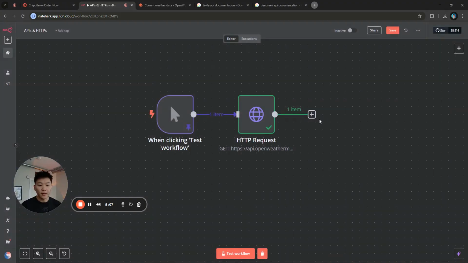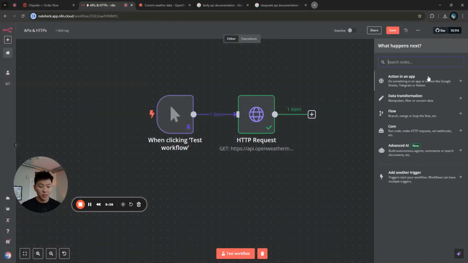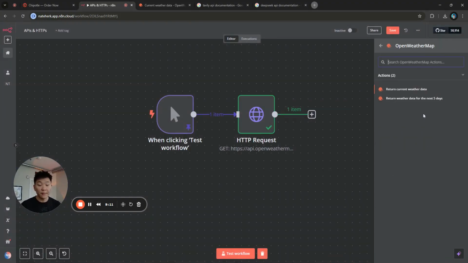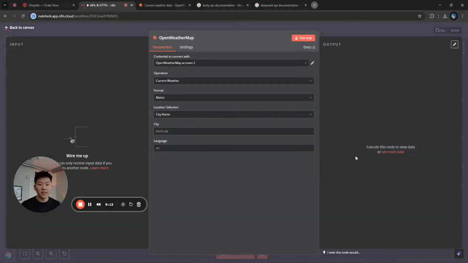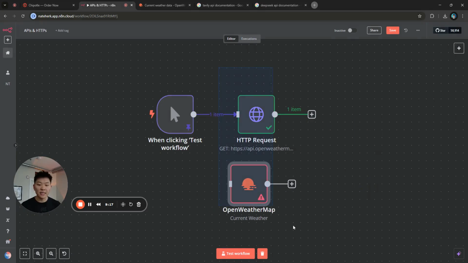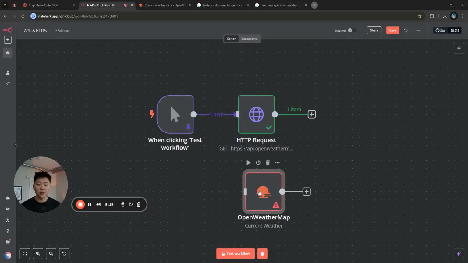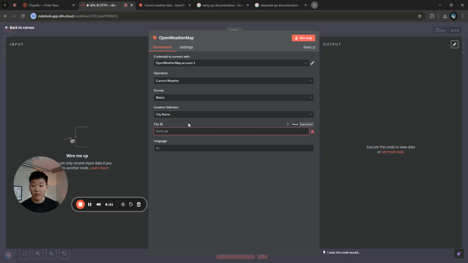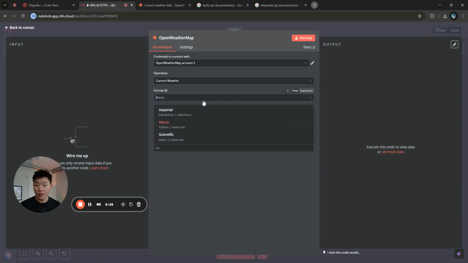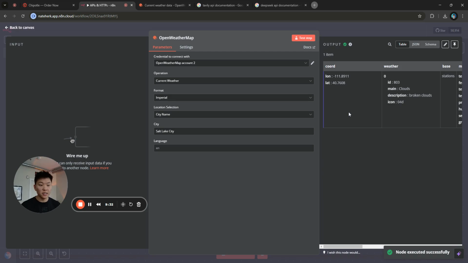And then I just also wanted to show that we could do this with the OpenWeatherMap node, like I talked about, return current weather data. These are literally the exact same two things. n8n has just wrapped this one up nicely for us, like I mentioned in that previous lesson. So let's say for the city, we want Salt Lake City, and we want the format to be imperial. Current weather, test step, and we're going to get basically the exact same request.